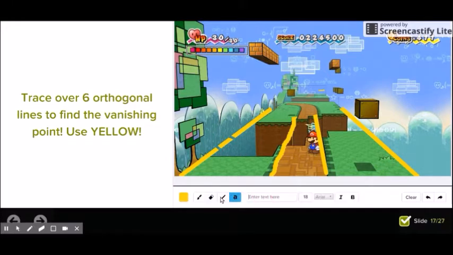The text tool is tricky. Let me change the text to green. I'm going to type the word green. I want it to be big, so I'm going to make it 40. I'm going to hit B for bold, and then you just click and it will drop the word green.